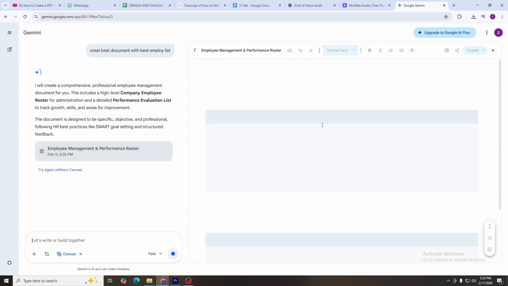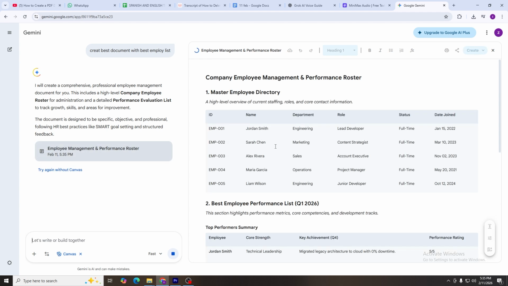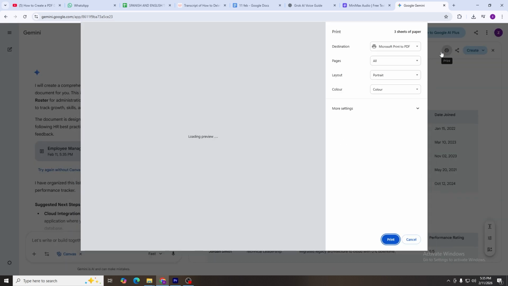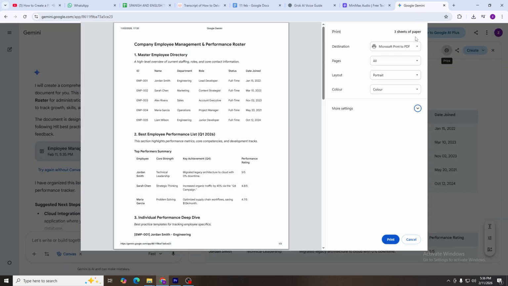As we move to the final steps, it's time to convert the document into a PDF. Look for the small print button. This is where the magic happens. When you click it, a print dialog box will appear. In this dialog box, you'll see a section labeled Destination. Click on it and choose Save as PDF.